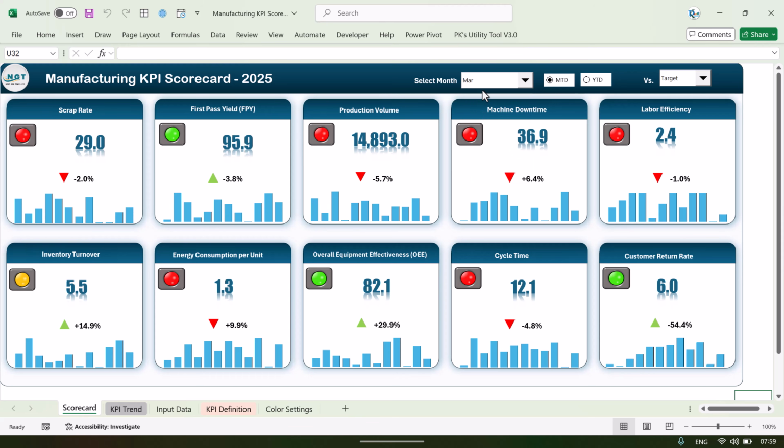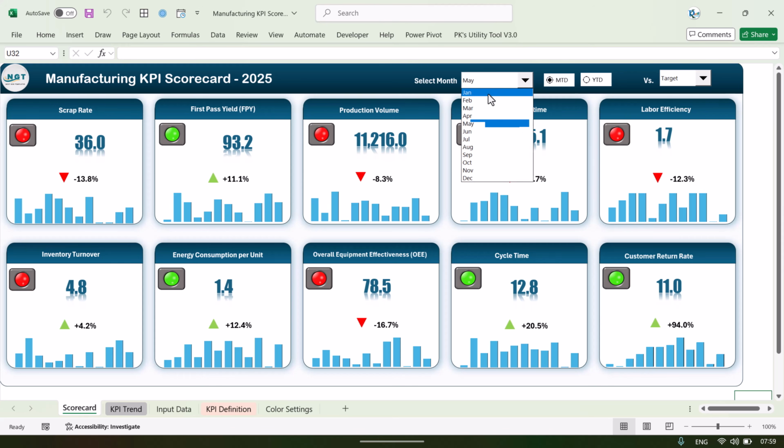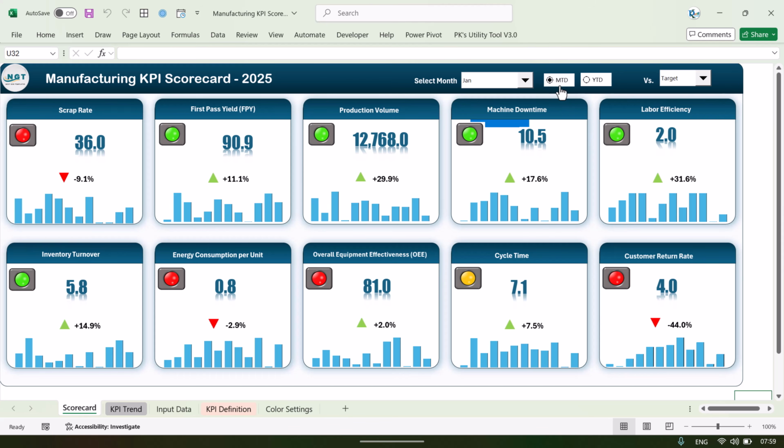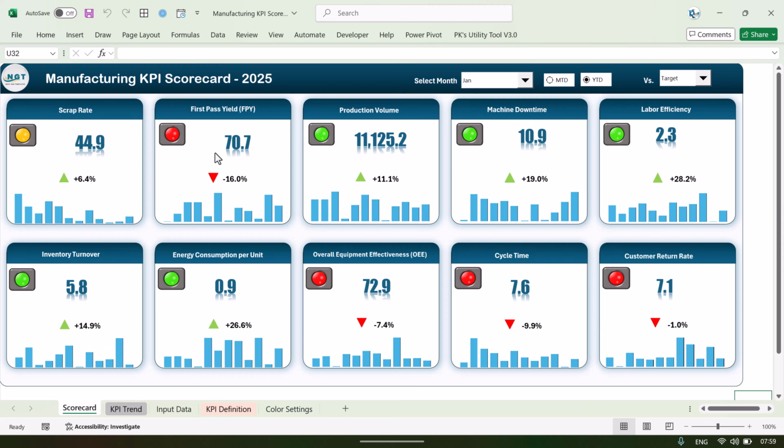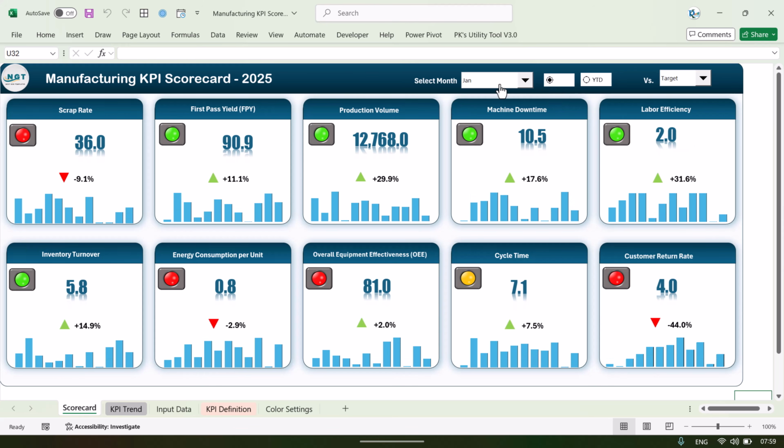They are dynamic, you can see that, and all the traffic light colors and this up and down change percentage will be changed accordingly. As well as we are showing here monthly data, MTD, you can see that. And if you want to see the YTD data, you can just click on the YTD. Automatically it will show the YTD information now, and again you can click MTD, then MTD information.